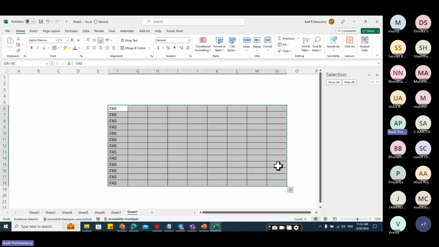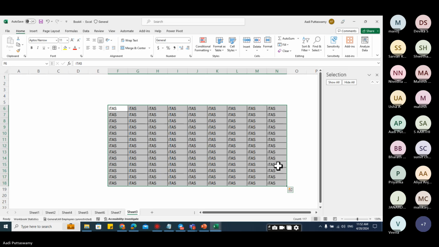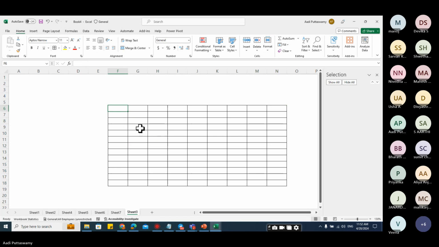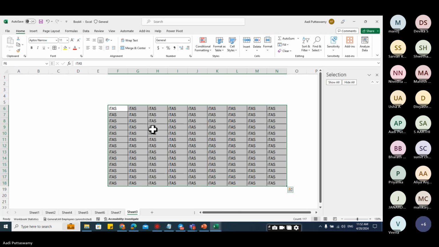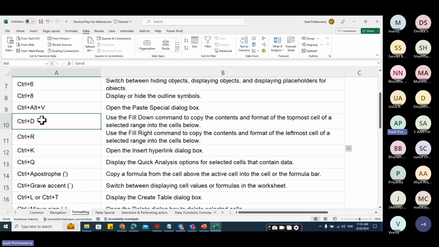I'll say Control R. See, Control D copies down, and Control R copies to the right side. Let me show Control D again. I'll type something and press Control D. See, it copies down. Select towards my right-hand side and press Control R. So we can use Control D for copying data down.